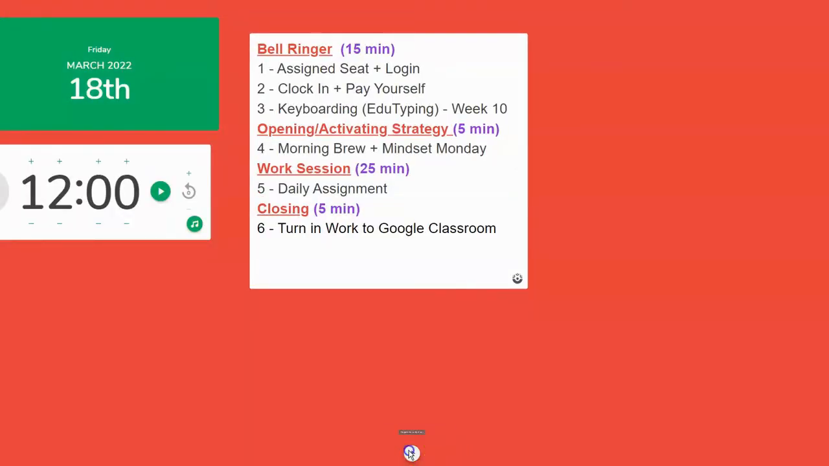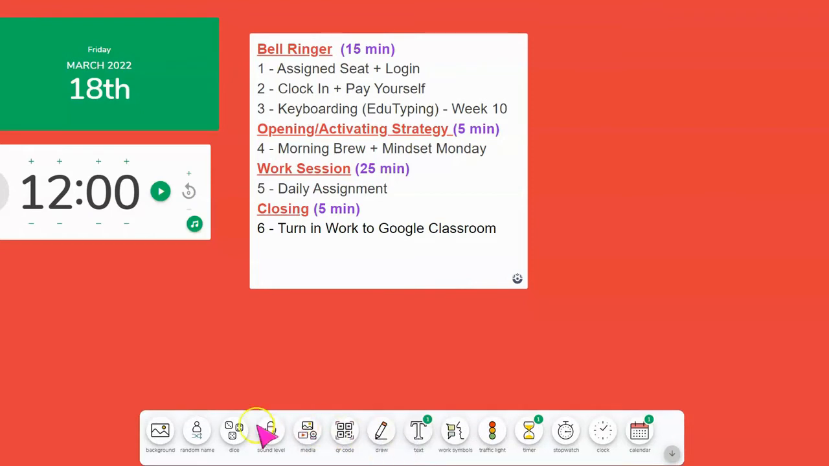There are multiple options of the widgets that you can have displayed on your screen. I have the date, I have a timer, and then I have a little notepad where I can type what I want my students to do each day. So it's a little agenda. But the options that you have are endless.